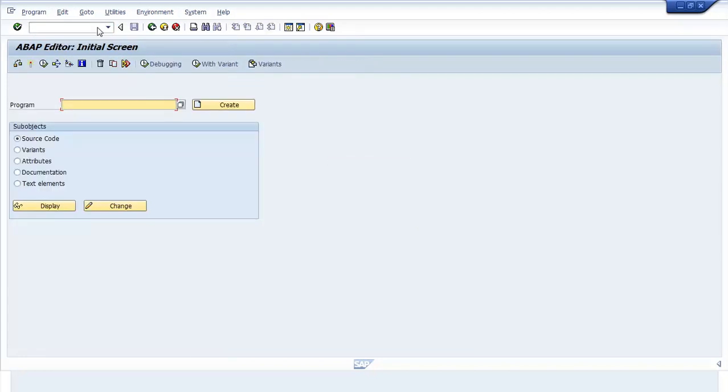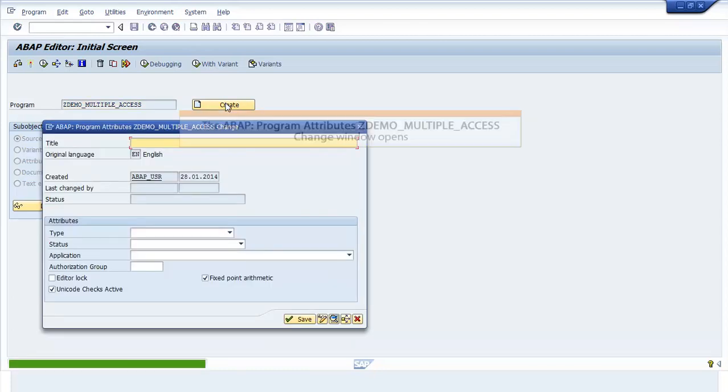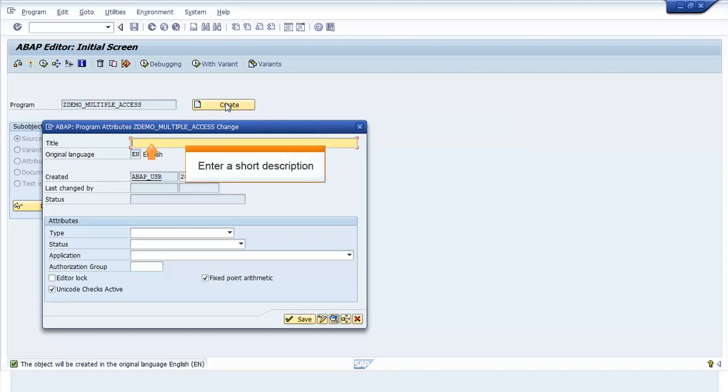Press Enter. The ABAP Editor initial screen window opens. Enter the program name and click Create. The ABAP program attributes ZDEMO_multiple_access change window opens. Enter the short description in the title field.